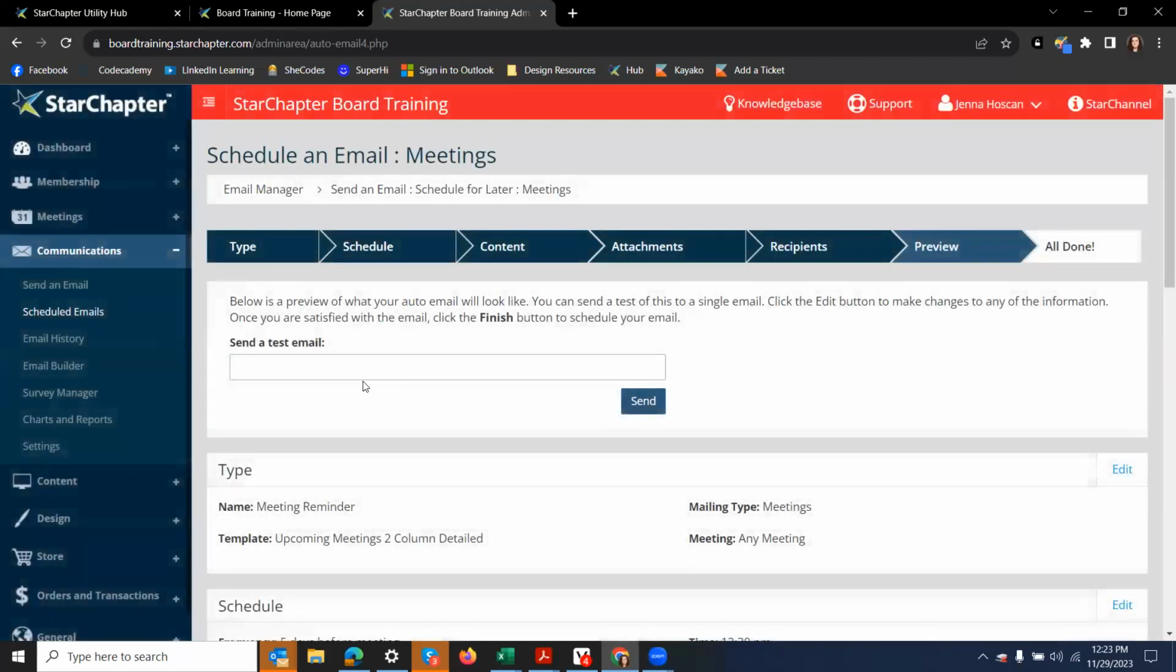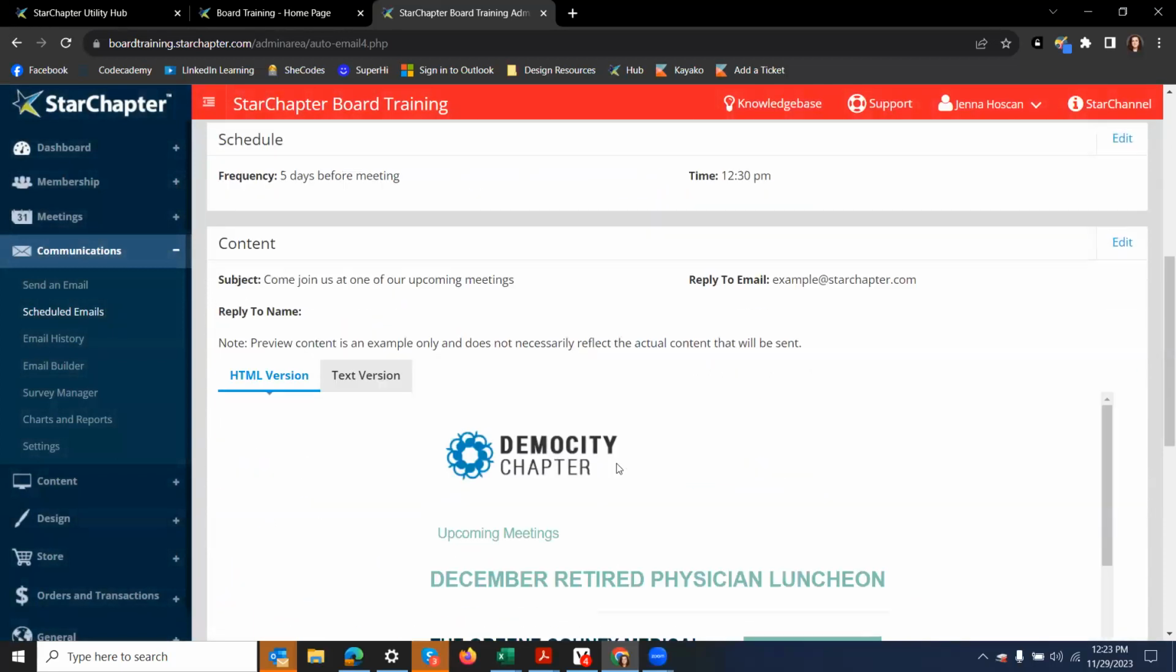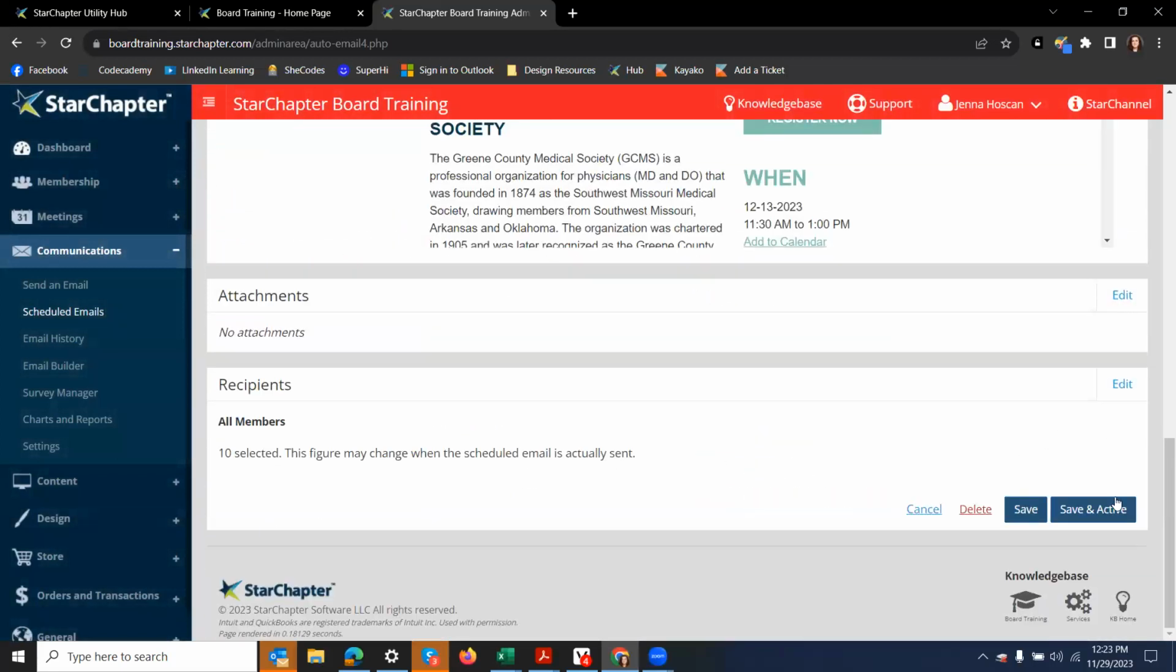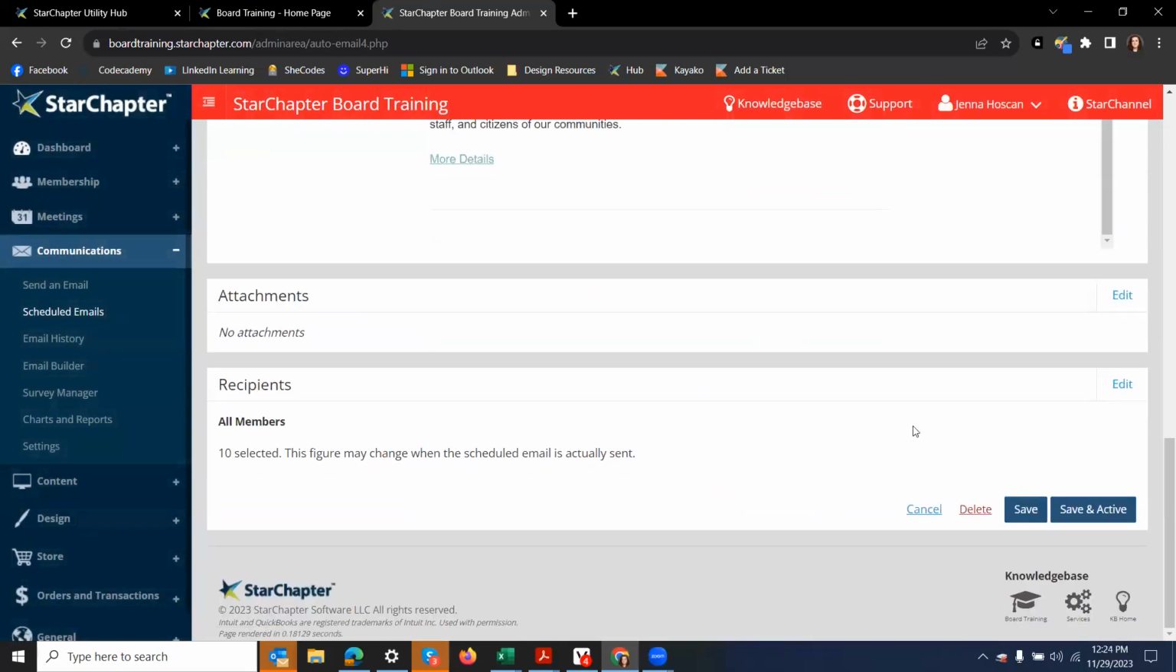And then we still have the ability to send a test email to ourselves just so that we're sure we know what it looks like before we actually commit this recurring email to go. So we could save it. We could activate it immediately if we wanted to start this going out 5 days before the next upcoming meeting, but you will have the ability to change the date as well.